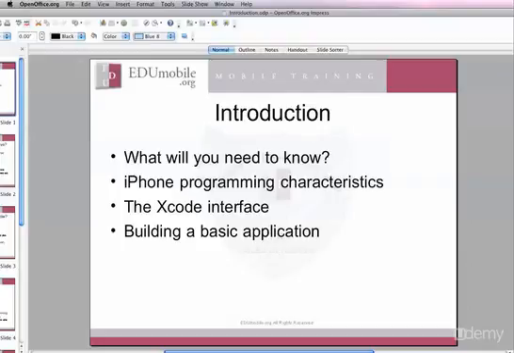Hello and welcome. Today we're going to have a brief introduction to programming in Xcode using iOS 5 for the iPhone. And we're going to talk about what you will need to know, what you will need to have, some programming characteristics of the iPhone device and programming for it, the Xcode interface itself, how it looks, and how we achieve programming in that interface. And we're going to build a basic application. So let's get started.